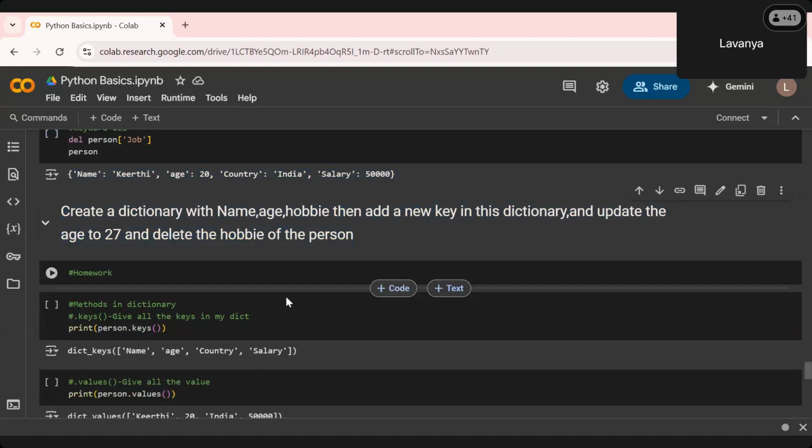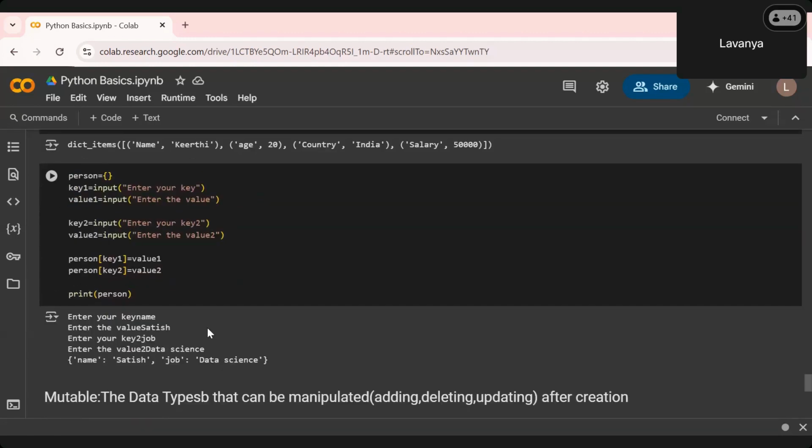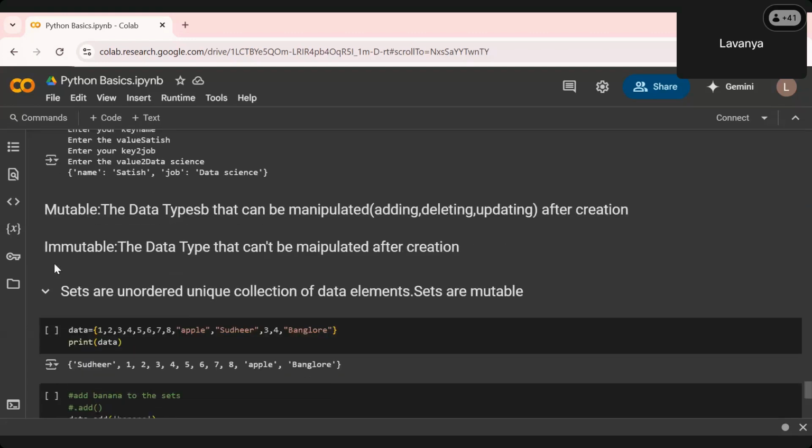Now we have some methods in our dictionary. When we want to get all the keys present in our dictionary, we use the dot keys method. When we want all the values, we use the dot values method. And when we want both the key and the value together, we use the dot items method. So this is what we studied about the dictionary. Then we studied immutable, which I have already told you. Then we moved on to sets. Sets are unordered, unique collections of data elements.